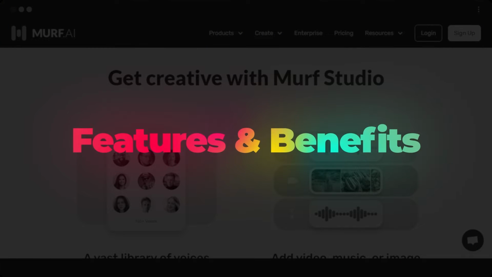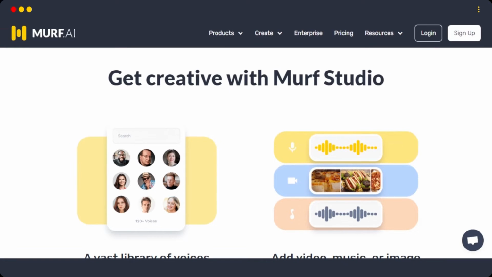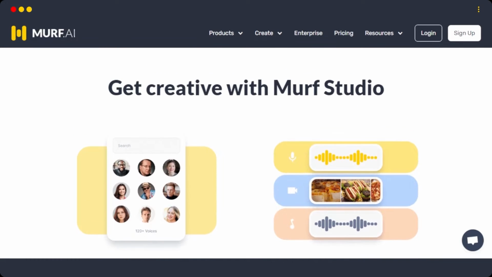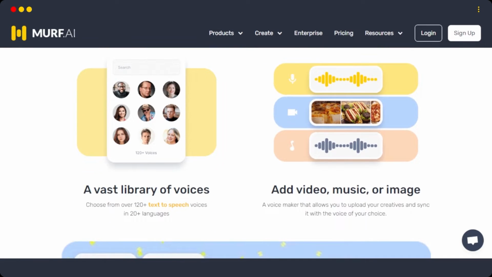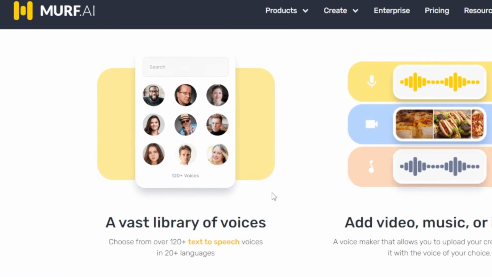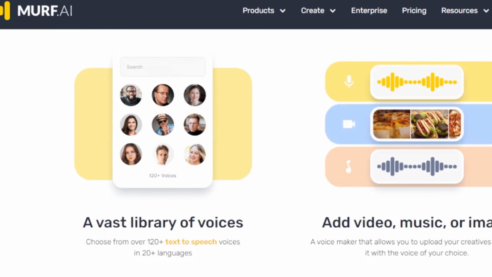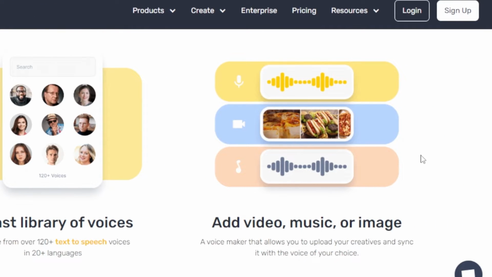Features and benefits. When it comes to Murph AI, it is one of the most versatile and fully packed AI generators out there. With Murph, I will be able to get a vast library of voices. We can choose from over 120 text-to-speech voices in 20 plus languages. We can also add video, music, or images, a voice maker that allows you to upload your creatives and sync it with the voice of your choice.